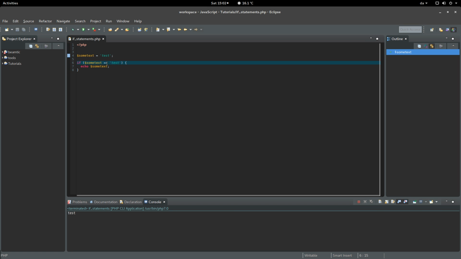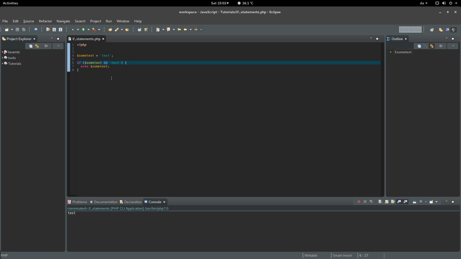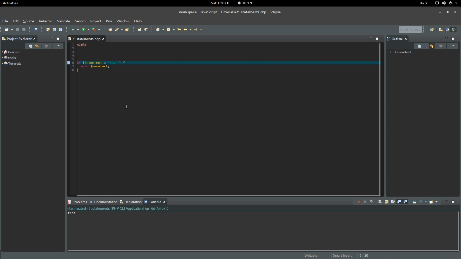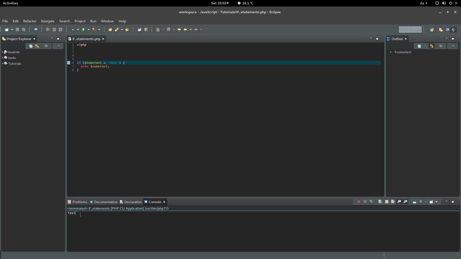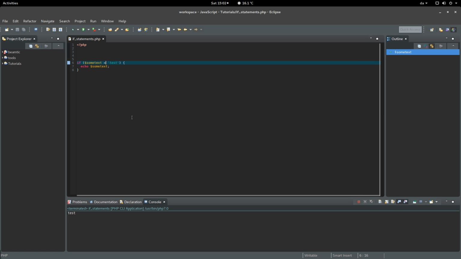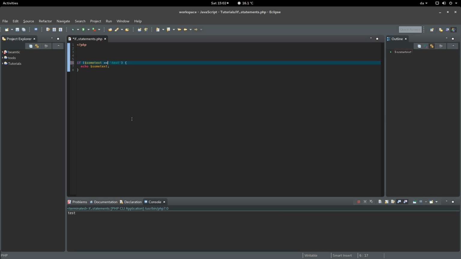And so about the equal sign, as you can see, when we create a variable we assign it with one equal sign, and if we are just using one equal sign in the if statement, we will actually be assigning the variable or declaring the variable. And you see it still outputs the text, the content. So that's why you need to use a double equal sign in if statements.